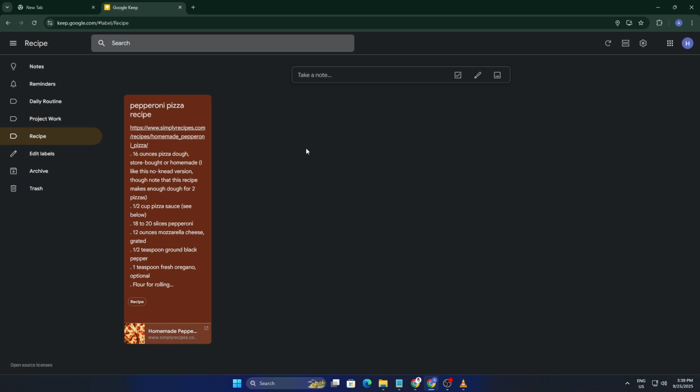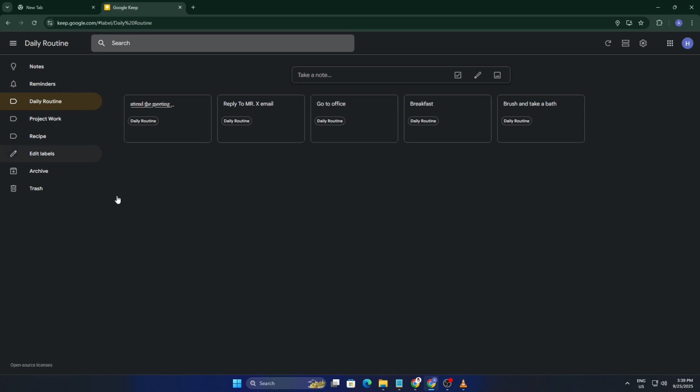And that's really the magic of labels. They turn a scattered collection of notes into a system you can actually rely on. So if you've been struggling to stay on top of your thoughts, tasks, or projects, try setting up labels today. You'll be amazed at how much easier it feels to manage your ideas when everything has its place.